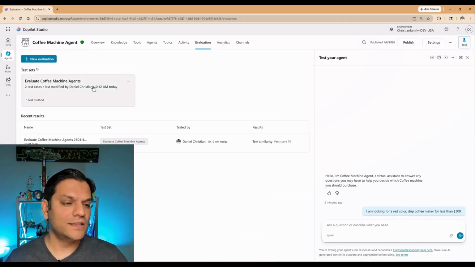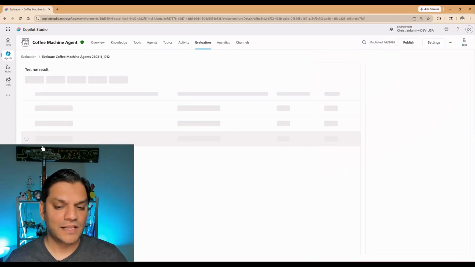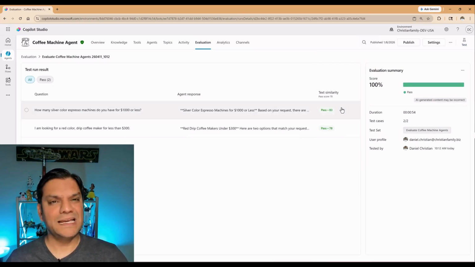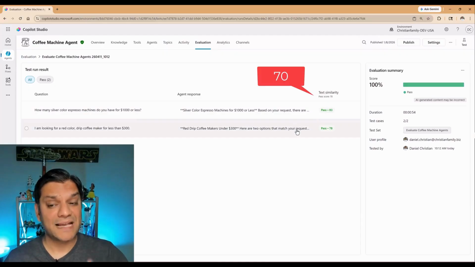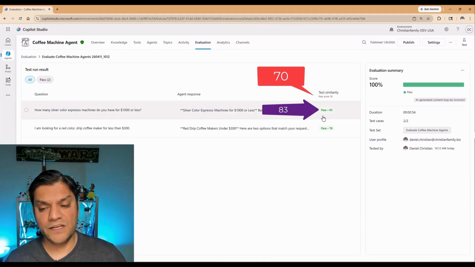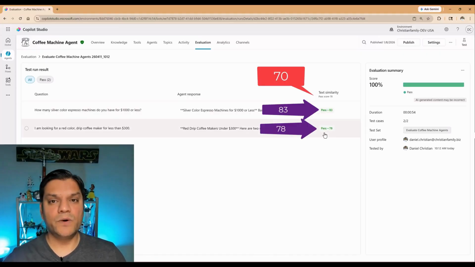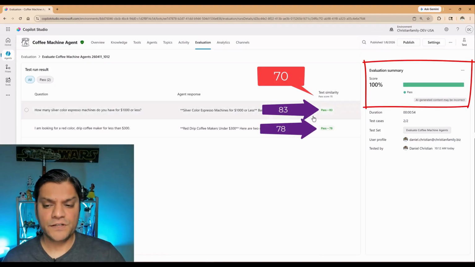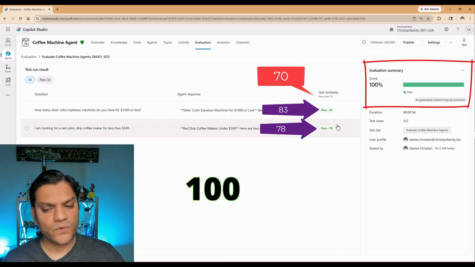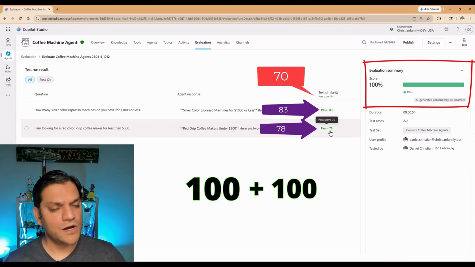All right, let's double click on this eval over here, right? This test scenario. So I'm going to click on it, and our passing score is 70. Now, for each of those prompts, we've got the individual passing score. This one is 83, the other one is 70. However, the total score is 100%. And here's why. The first question is 83, but our limit was 70. So this is considered as 100% passing. For the second one, same scenario. We got a 78, but our pass score is 70. Therefore, the passing score over here is also, you got it, 100%.